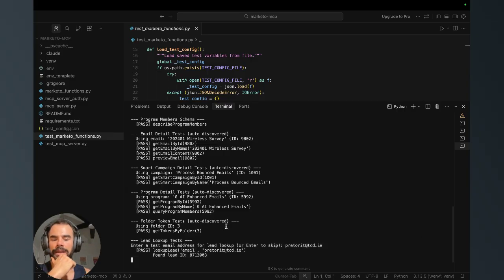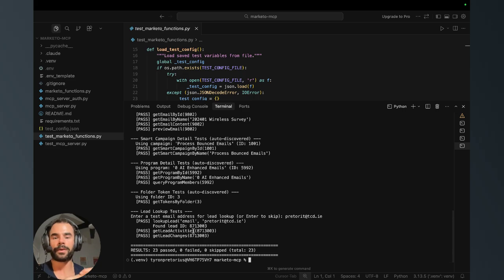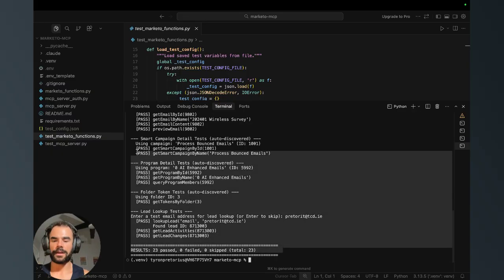And then I think it's trying to get the activity history for this lead at the moment, which it always takes a little while when you do the activity history request. And that could be one thing if you're getting issues with the MCP, because the get activity history can take a while, especially if you're looking over a long time frame, like 30 days or 60 days. So if you're getting issues with that tool call failing, it's just because the Marketo API is taking a long time to return all of that activity history. So we can see now that all 23 of our tests passed successfully.